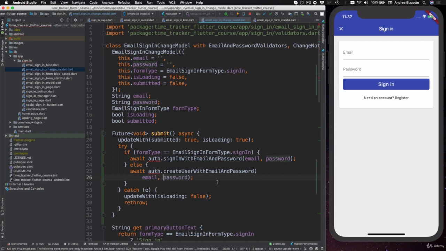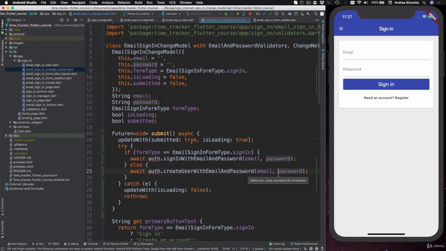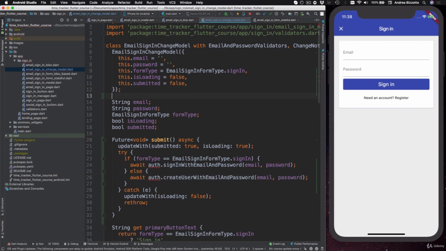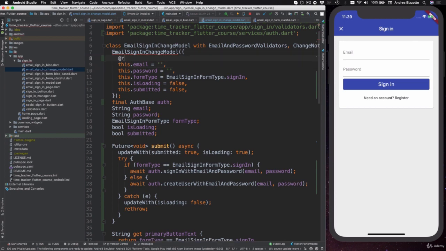And then I still have one problem, and that is that this method needs access to the auth object in order to sign in or create an account with email and password. And the way we can fix this is by adding auth as a property to this class. So over here, I can add a final auth base auth property like this, and I can import auth.dart, and then I can add this as a required property like this.